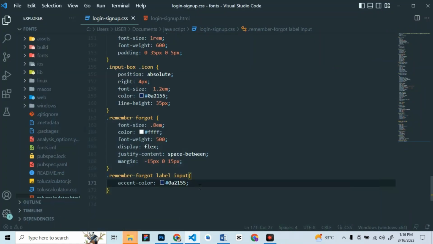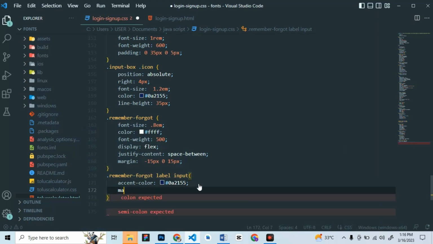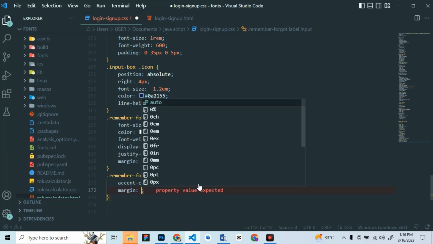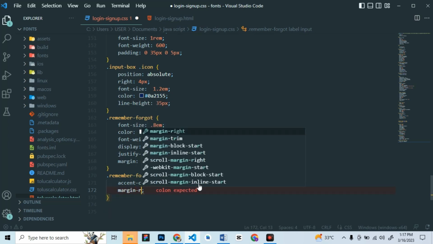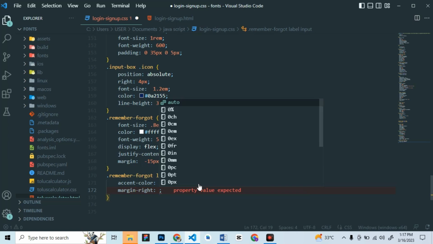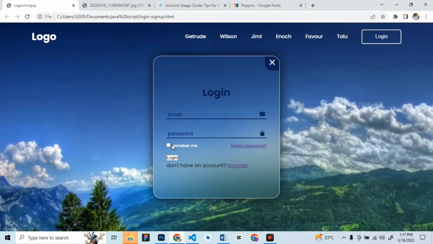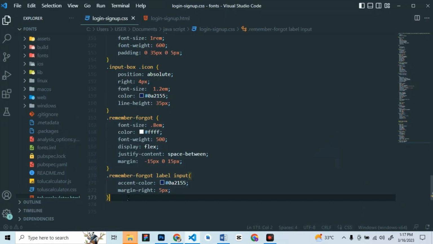I still need to space that checkbox. Margin right. Let us space it a little bit, like 5 pixels, 4 pixels, so that the remember me and the box will be a little bit spaced.